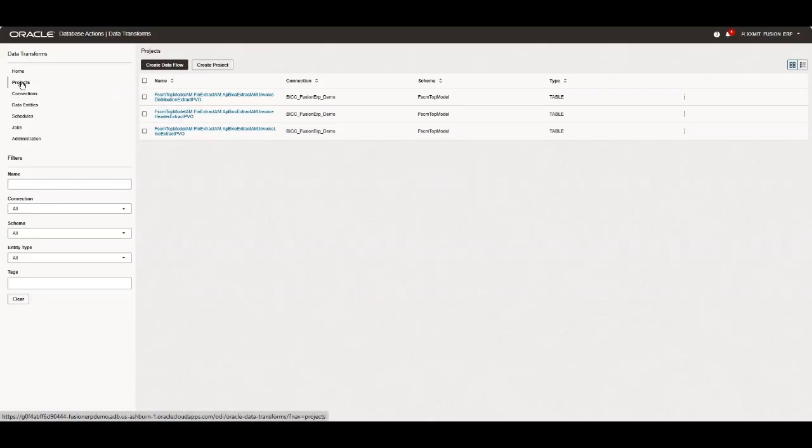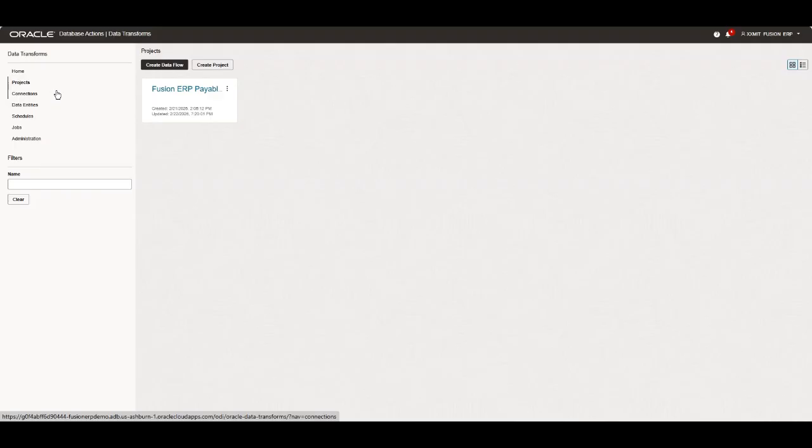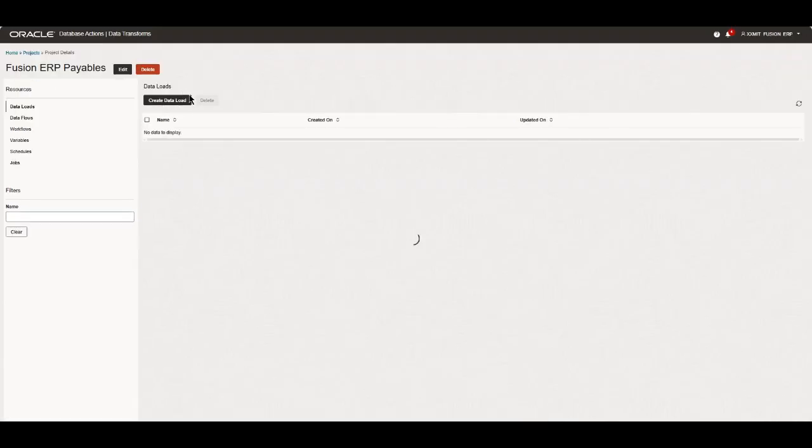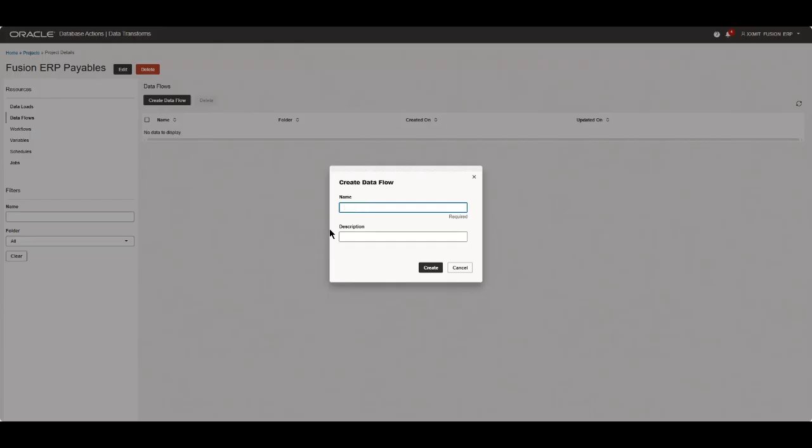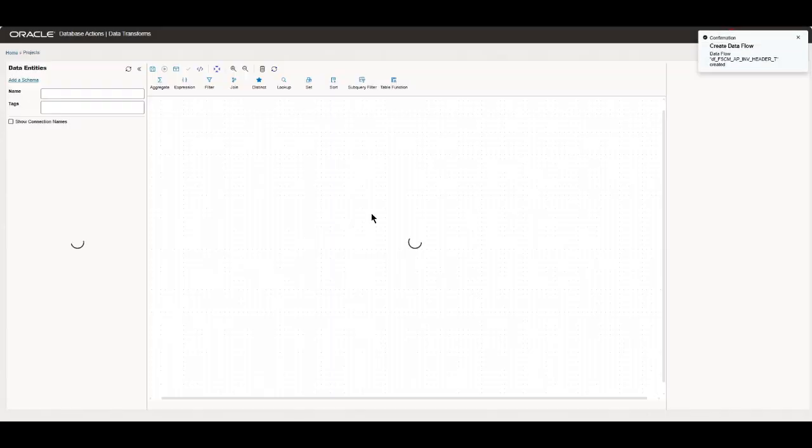Next step is to go to your project. Now that we've imported those, we'll click on our Fusion ERP Payables project and we will begin to build out our first data flow. So let's click on a data flow and let's get started. I'll click on the Create Data Flow button first, and then I'm going to copy from my cheater spreadsheet the data flow name I want to create, which is Invoice Header, and just hit Create.